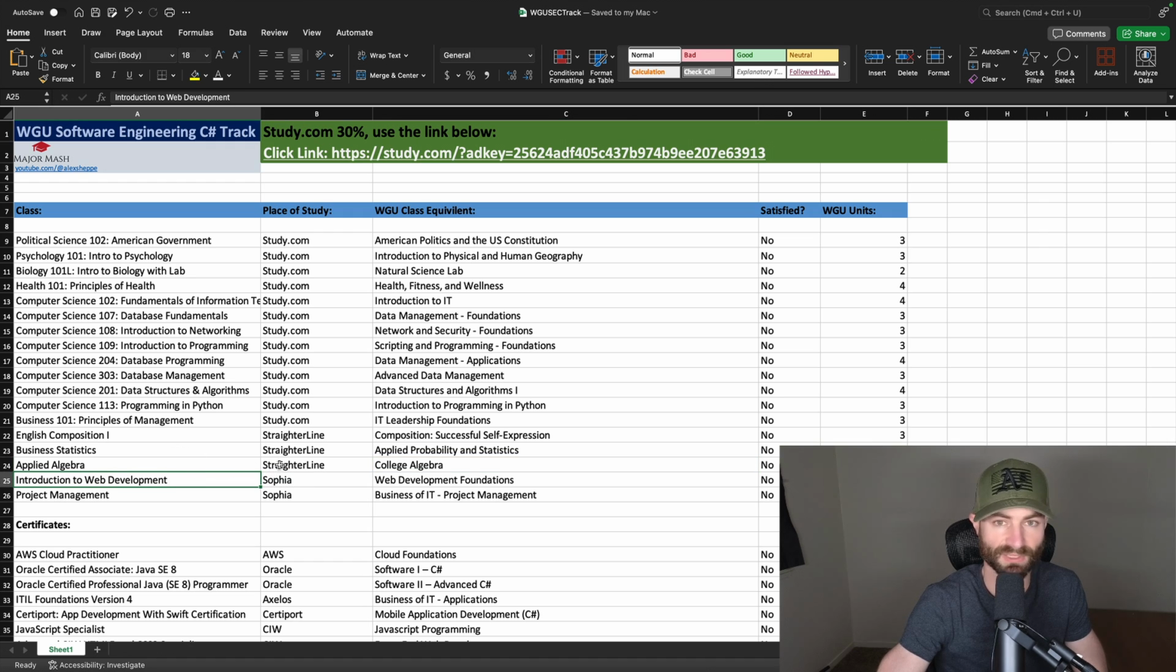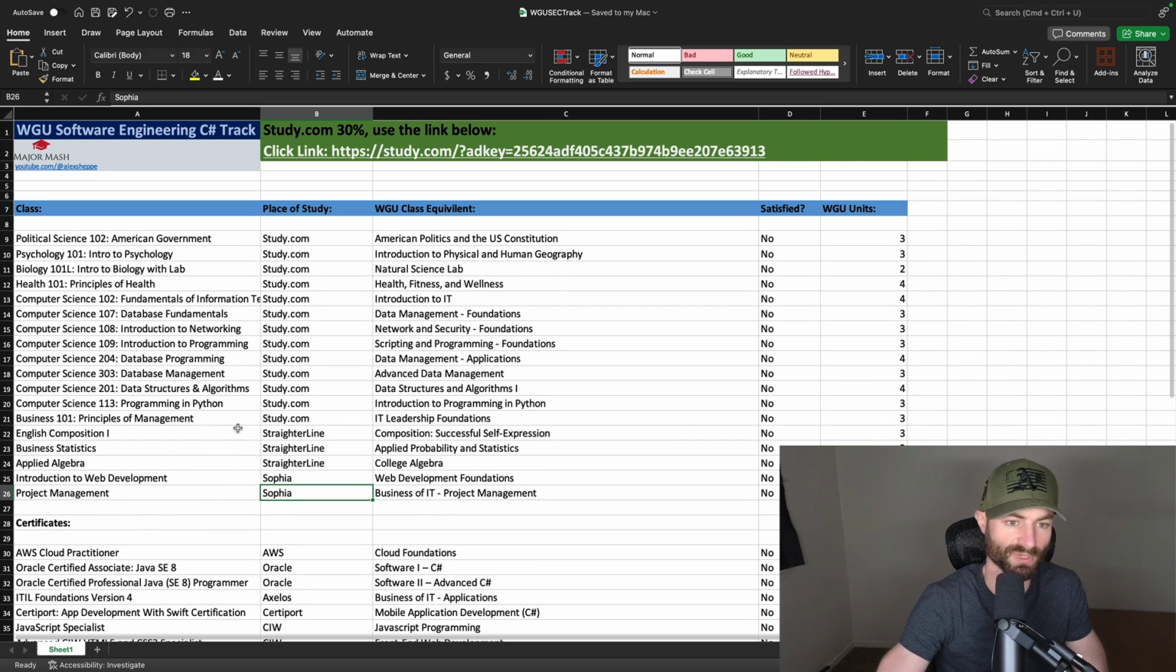You can only take this course at Sophia or WGU. So Study and Straighterline do not have this one. And then Project Management is a course you can do at study.com, but you can do it on Sophia as well. And I recommend Sophia because it's, I would say, at least 30% easier there. So there are your courses that you can transfer in, and I would definitely do that.